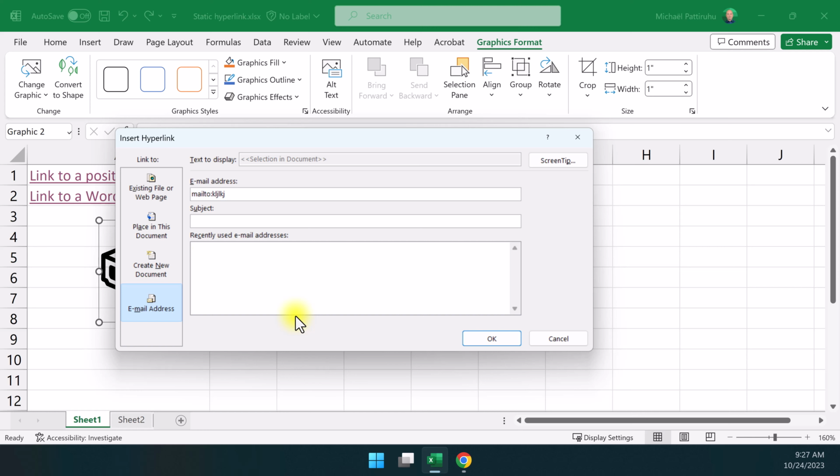Now personally, I'm not really a fan of links to email addresses because they open up the default email program on your computer. And sometimes I want to use Outlook, sometimes I want to use Gmail. Anyway, I'd like to use different email apps on different occasions. And that's why I don't like links to email addresses.